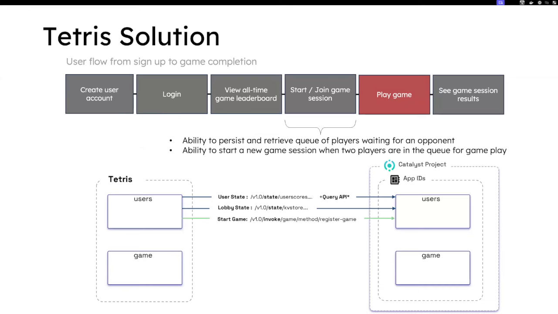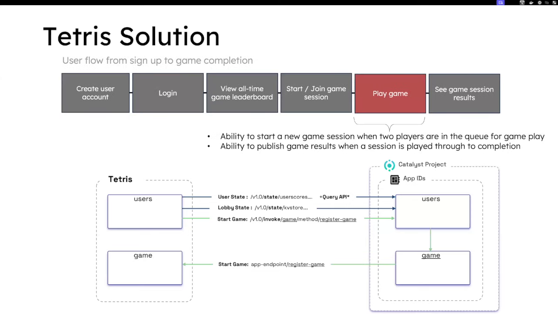And then we're also going to use the service invocation API, which is essentially going to trigger the game app to start a new session. Now, what does that actually look like when the gaming session gets started? Well, the user application, if it has permissions to talk to the gaming application, will essentially call that V1 invoke endpoint.